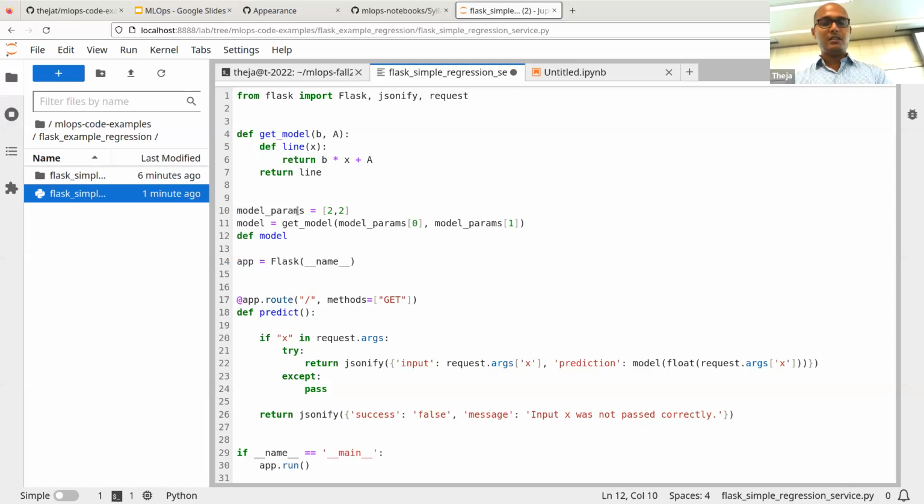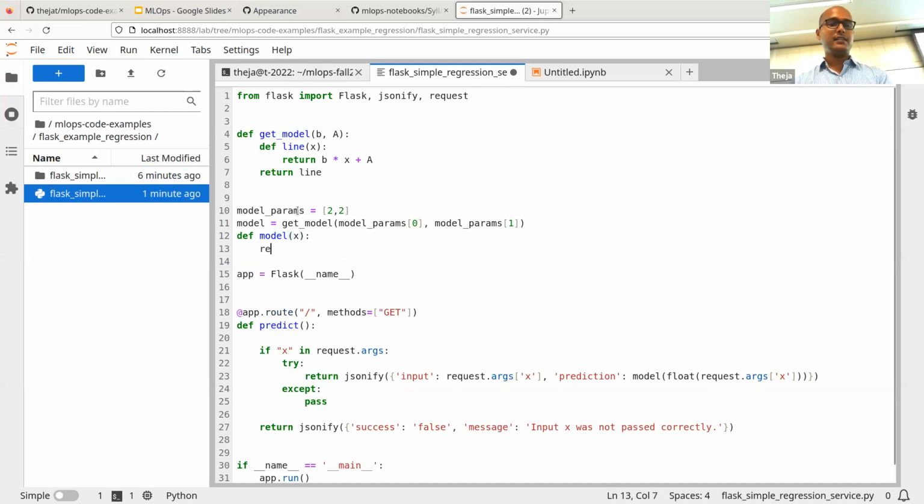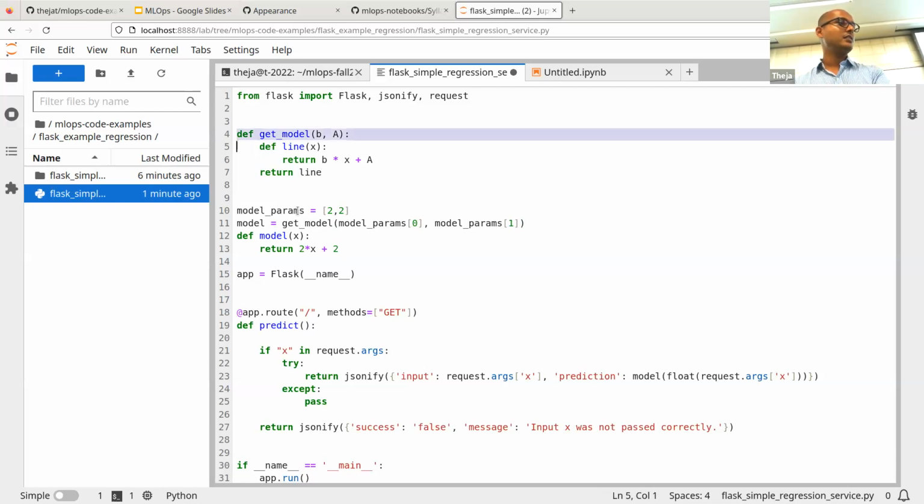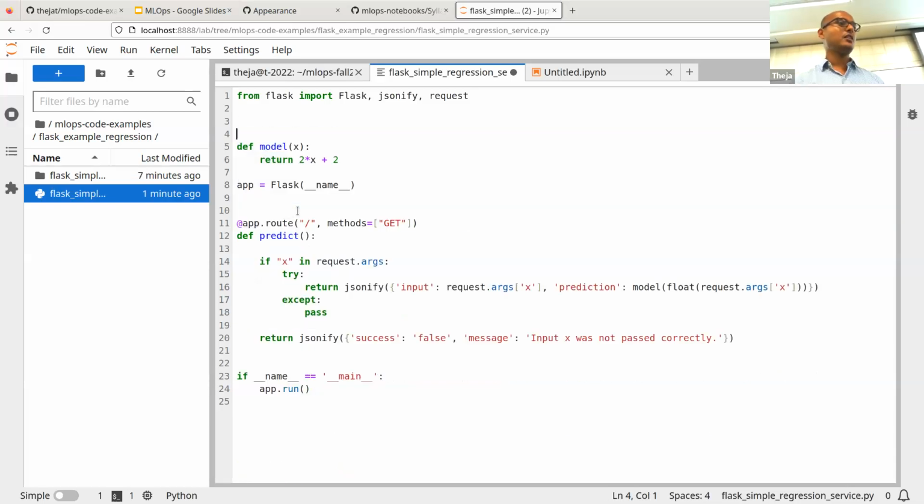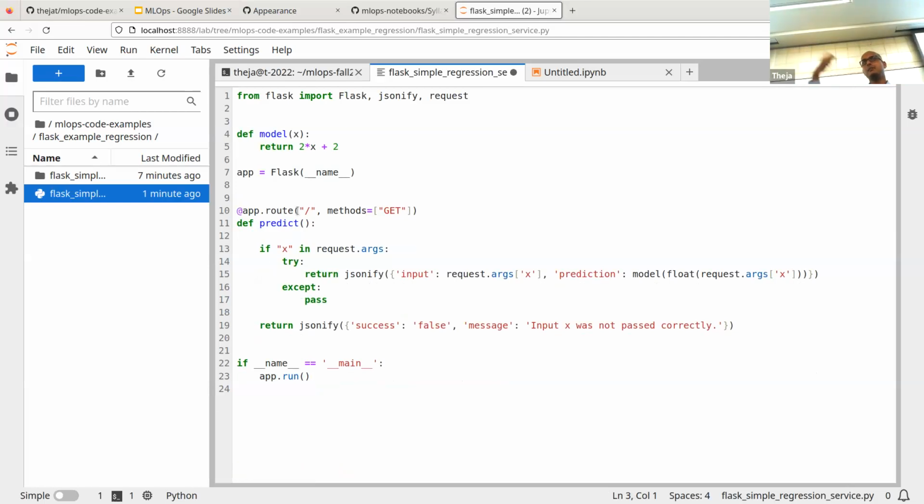Def model, take a value X, and then return, I can just do 2 times x plus 2. Let's say this is my model. Let me get rid of all this code. This is my model. You can see this is just a one-dimensional regression, right? Some given input, multiply it with a slope parameter, and then add an intercept. And you can imagine instead of this model, you can have a random forest model or whatever, a deep learning model.